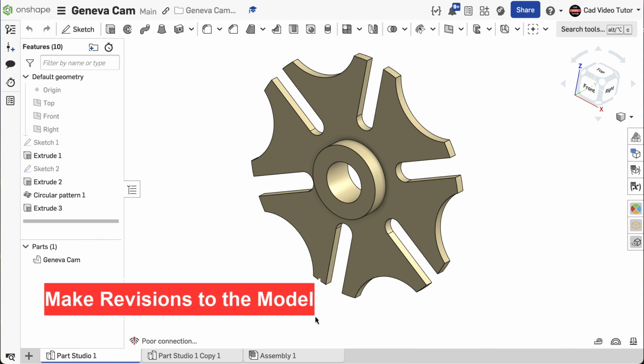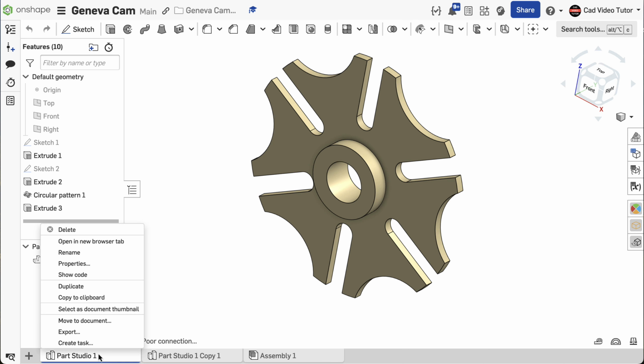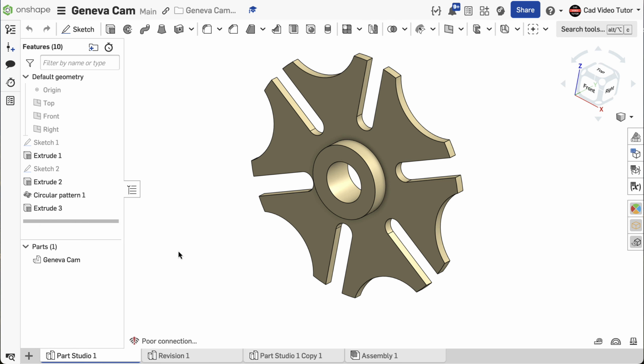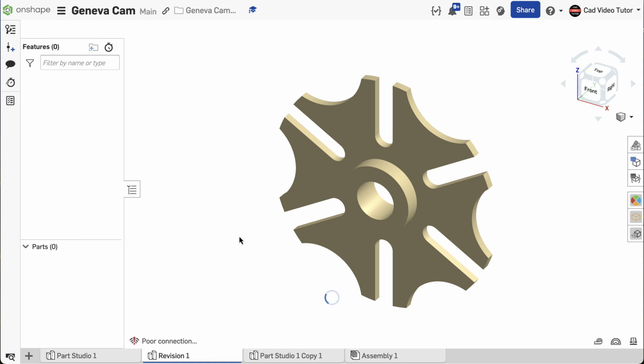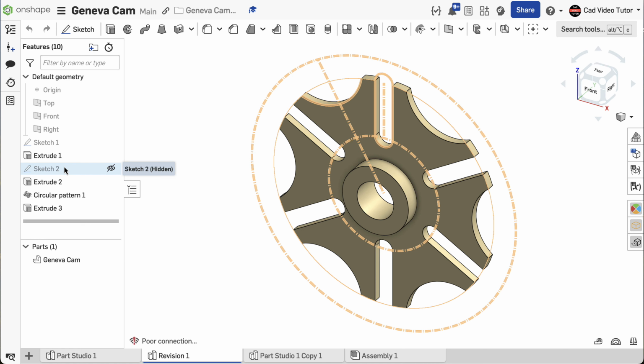We can revise the part in a new part studio by duplicating our original Geneva Cam. Right-click on the Geneva Cam Part Studio tab, and from the pop-up menu, click on Duplicate. Right-click on the tab of the copy and click on Rename. Call it Revision 1. Click on the tab to open it for editing. We will start with Sketch 2 in the feature list. Double-click to open Sketch 2 for editing.